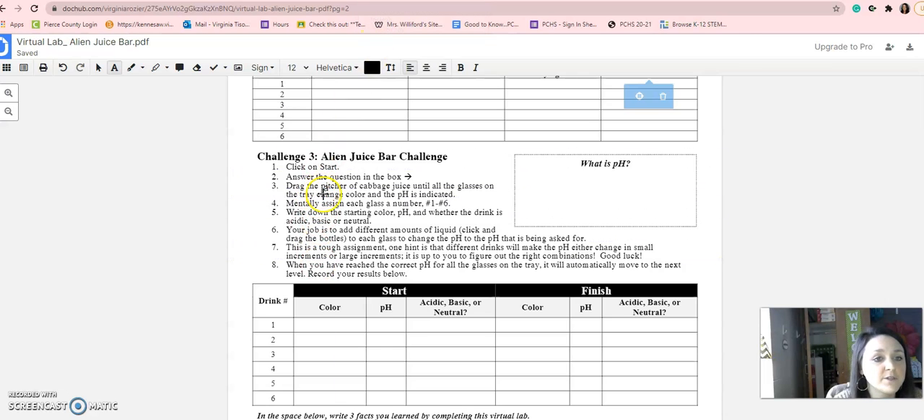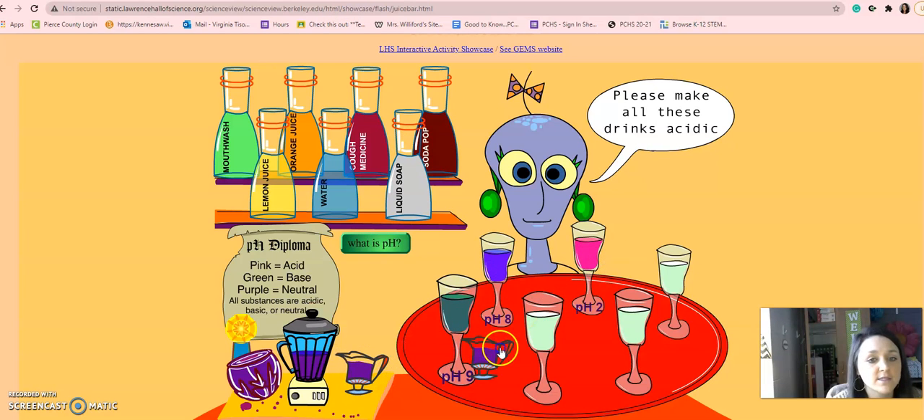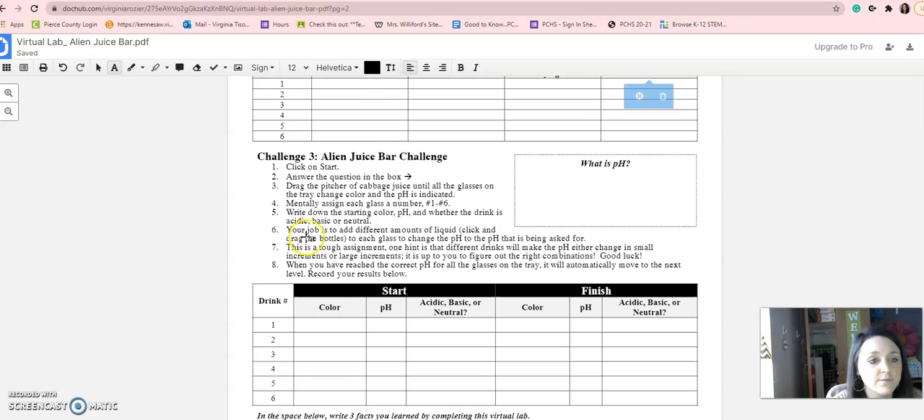It says, drag the pitcher of cabbage juice until all the glasses on the tray with pH are indicated. So I'm going to drag the cabbage juice until all the glasses are indicated. Okay, and I can see right now that if my pH is above 7, it's going to be a base. So this is the only one that's an acid. She says, please make them all acidic. So your job is to add different amounts of liquids. This is a tough assignment. Hint: one of the drinks will make the pH change in either small or large increments. You have to figure out the right combination.